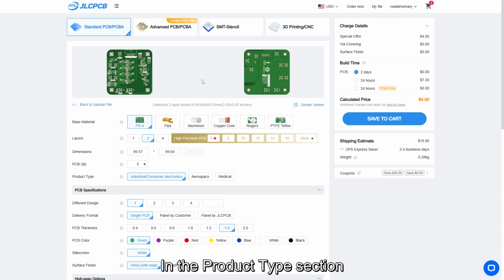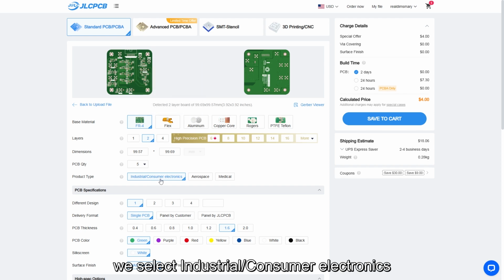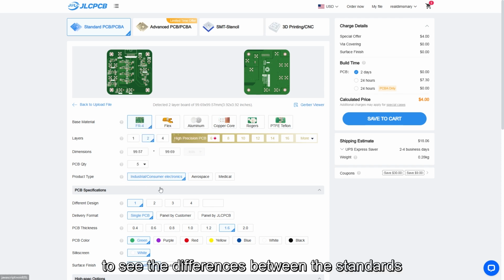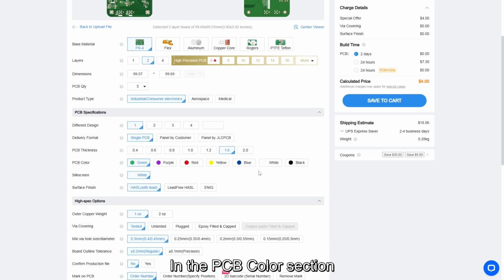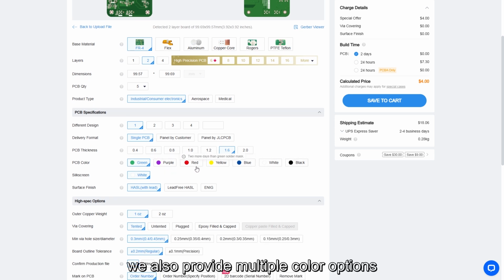In the Product Type section, we select Industrial Customer Electronics. You can hover over the question mark to see the differences between the standards. In the PCB thickness section, we offer thickness options ranging from 0.4mm to 2.0mm. In the PCB color section, we also provide multiple color options.